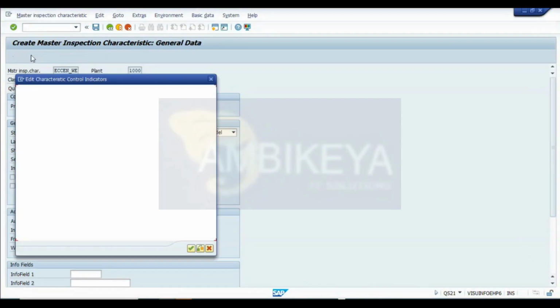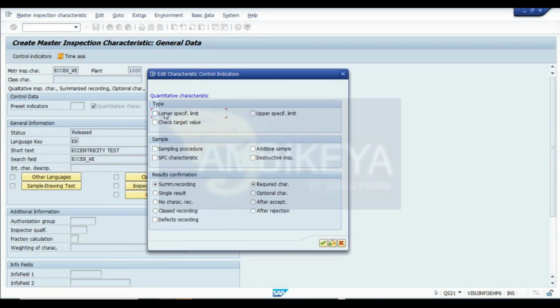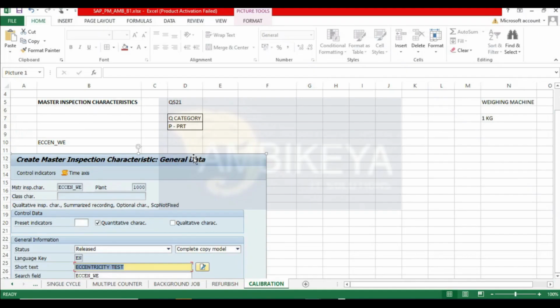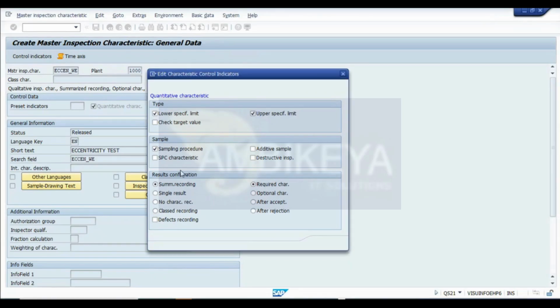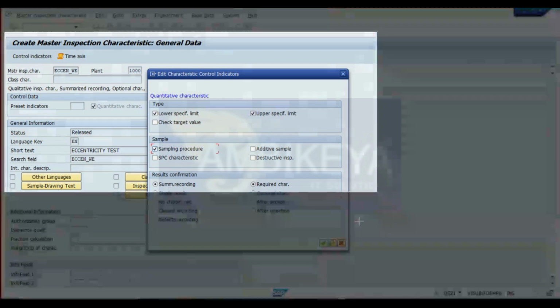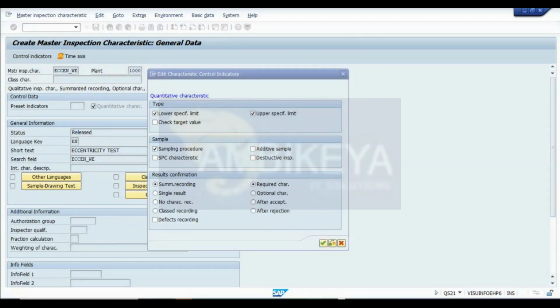Then go for control indicator. In control indicator you specify a lower specification limit and an upper specification limit. While calibrating, what is the lower and what is the upper, that reading you have to process. And there is a sampling procedure, which means how we will calibrate it. With QM and PM integration in our case, there will be a procedure maintained in QM. That procedure only we will use. This is one thing.